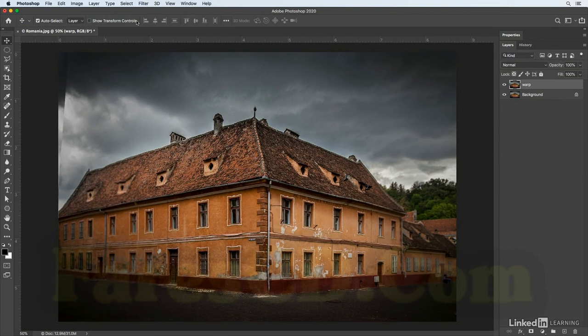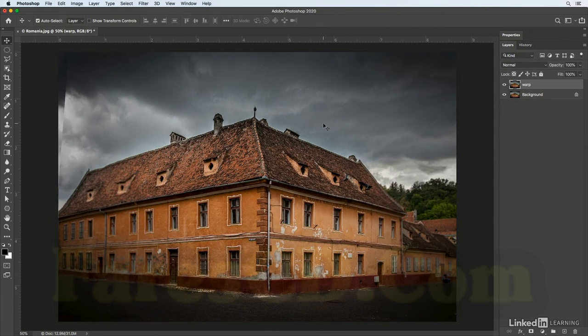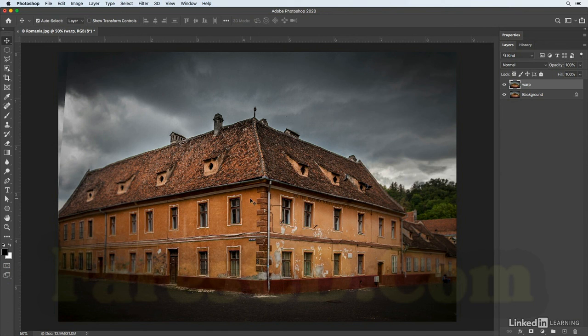If I toggle the visibility of the warp layer, we can see there's after and there's before. One shortcut that I forgot to mention while we were in perspective warp is that you can use the arrow keys in order to just nudge any of the selected pins, and you can add the Shift key to nudge in larger increments. So there you are, an easy way to warp the perspective of an image in Photoshop, which can also be incredibly useful when compositing multiple images together in the same photograph.